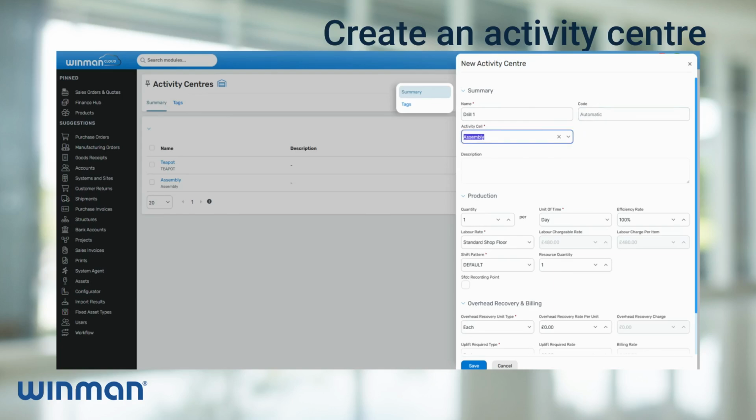Select the suitable activity cell for your activity center. If it is necessary, a description can also be added to your activity center. Labor rate determines cost, and shift pattern determines when it is available. Select the appropriate labor rate and shift pattern for your activity center.